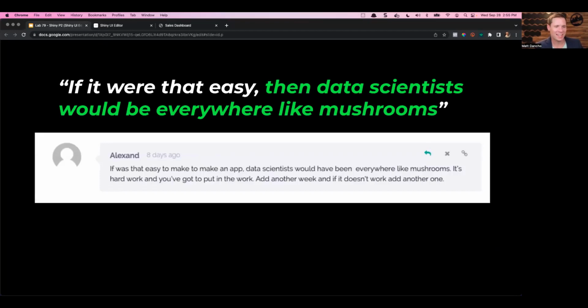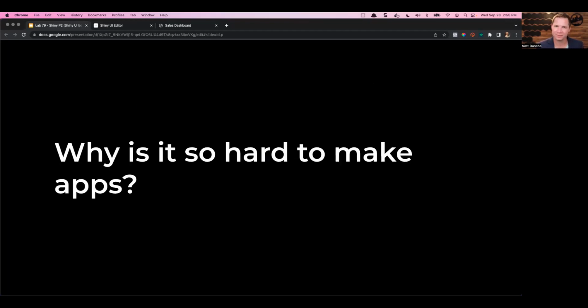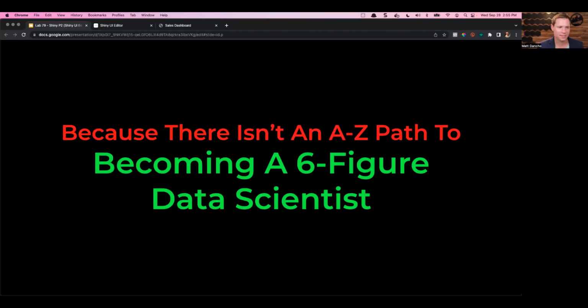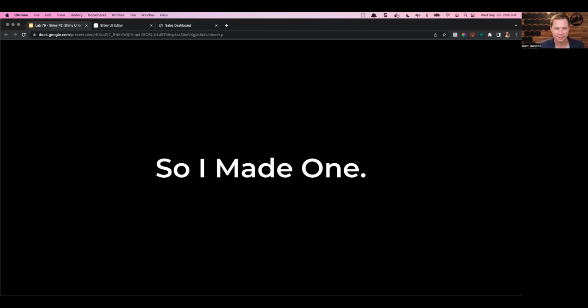So if it were that easy, this was a response from Alexander. If it were that easy, then data scientists would be everywhere like mushrooms. And I love this quote here because it's the truth. So you guys just attending this call with me today have a secret formula, but can you apply it? Well, as you can see, it still can be quite challenging. So why is it so hard to make apps? That's the next question. It's because there isn't an A to Z path to becoming a 6-figure data scientist. Okay. So I made one.